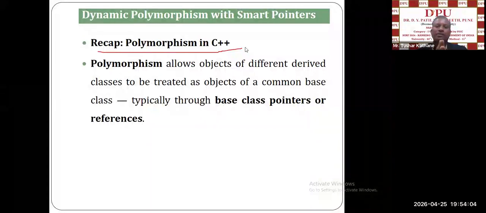Compile time polymorphism says that you can create multiple functions with the same name, but they must have different parameter lists. Suppose you are using three display functions, then there must be a change in their parameters: the number of parameters, the type of parameters, and the sequence of parameters. So by changing this parameter list, we can create multiple functions with the same name in a single class. That is called compile time polymorphism.